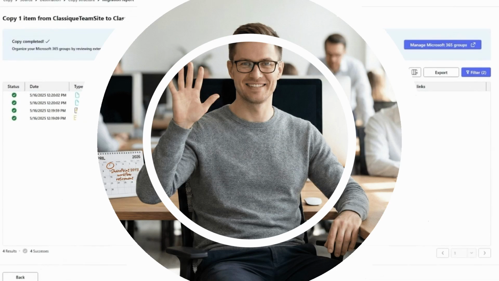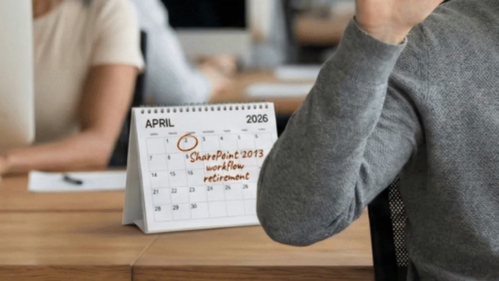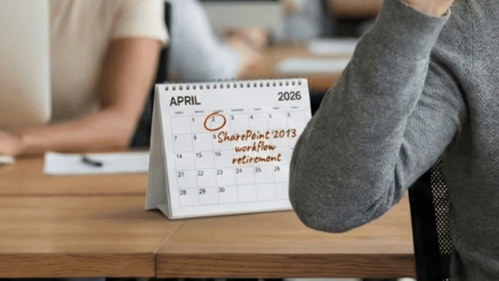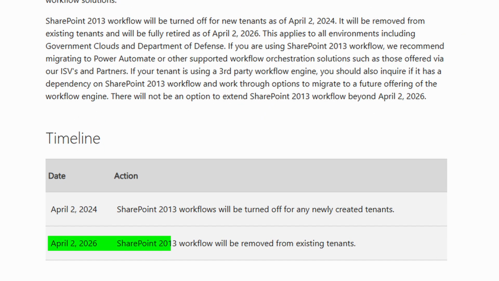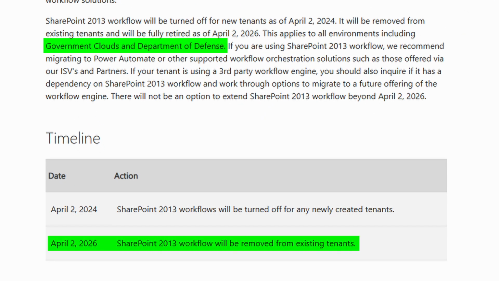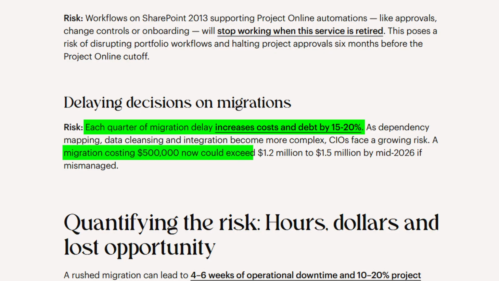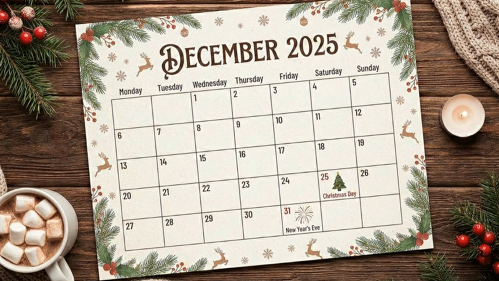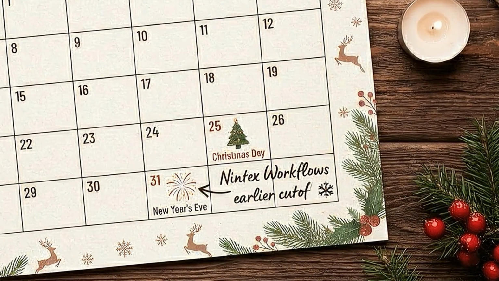Last but not the least, one of the most time-sensitive mistakes organizations are making today is failing to plan for SharePoint 2013 workflow retirement on April 2, 2026. Microsoft has confirmed this deadline will not be extended, with full removal from all tenants, including government and DoD. CIO Magazine quantifies the cost of delay. Each quarter of migration delay increases costs by 15 to 20%. A migration costing $500,000 now could exceed $1.2 million to $1.5 million by mid-2026 if mismanaged. Organizations relying on Nintex workflows faced an even earlier cutoff, with support ending on December 31, 2025.